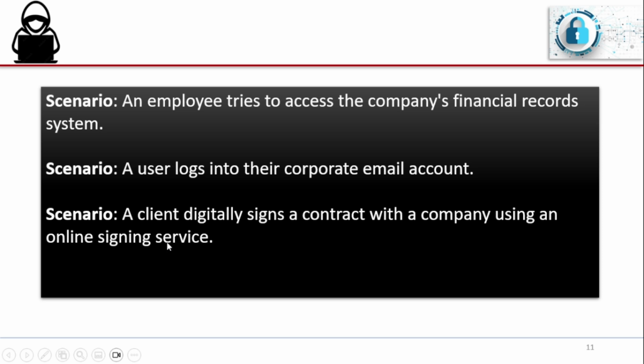In scenario 3, a client digitally signs a contract with the company using an online signing service. So what can it be? The client is signing a digital contract, so he cannot say after 5-10 minutes that he has not signed it, because digital impressions and digital signatures are available. So it is a matter of non-repudiation, I believe.